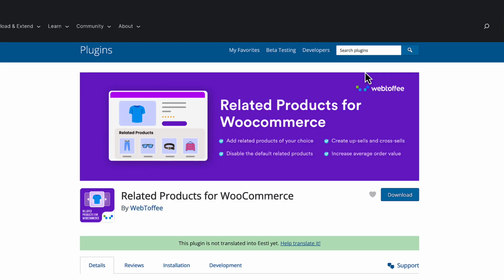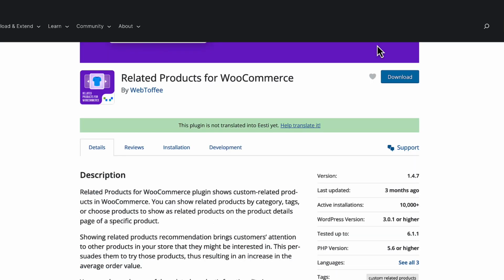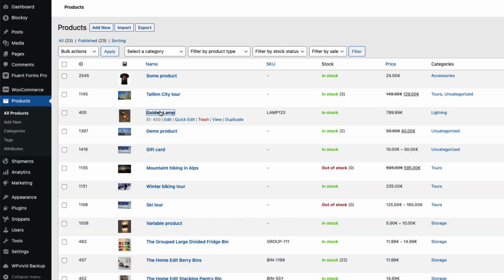Next plugin I would like to introduce is called Related Products for WooCommerce. And this one allows you to add a custom related products. By default, WooCommerce won't allow you to add custom related products. It will take automatically from the categories or tags. But this one allows you to add a custom products in a way you like. I'm going to open up this golden lamp here.